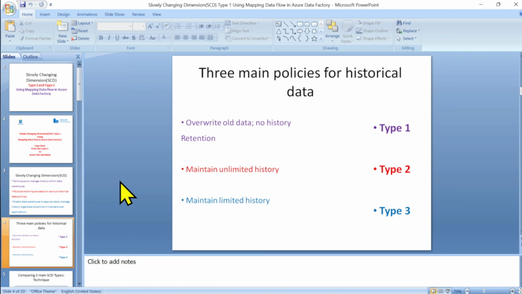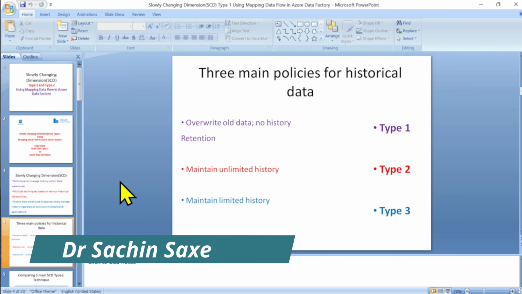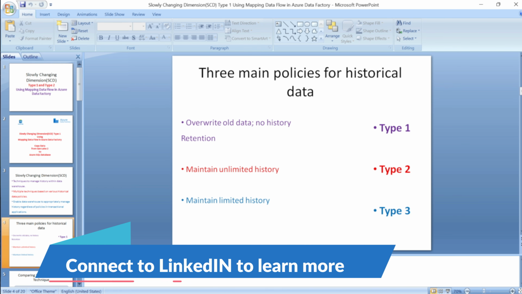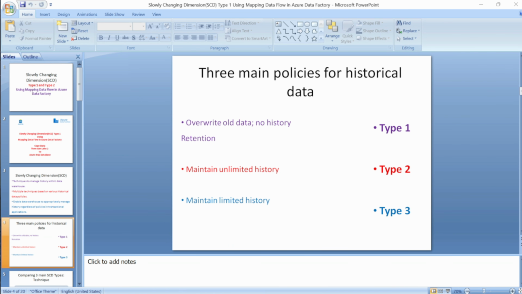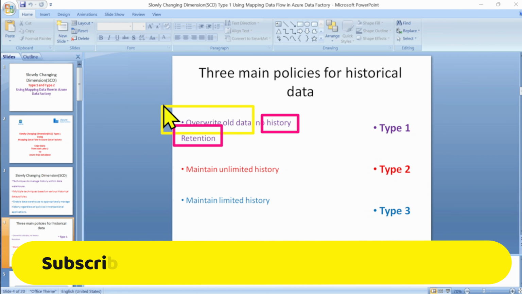For example, my contact number is changing. For a very long time I'm using the same contact number, and suddenly I change my contact number. So my name, address, employee ID, PAN card, Aadhaar card, everything remains the same, but this contact number got changed. In that scenario, what happens in the historical data? We just overwrite the old data, and we do not keep the history. We do not retain the history of the old data, and we just change the contact number of Saxena.